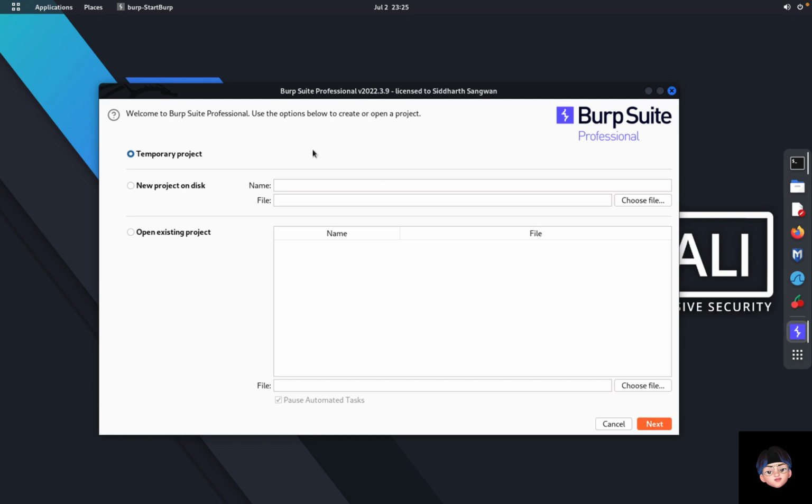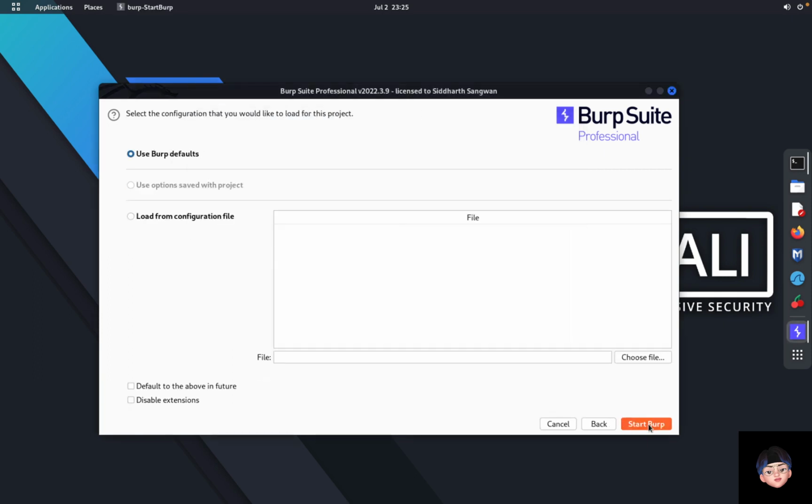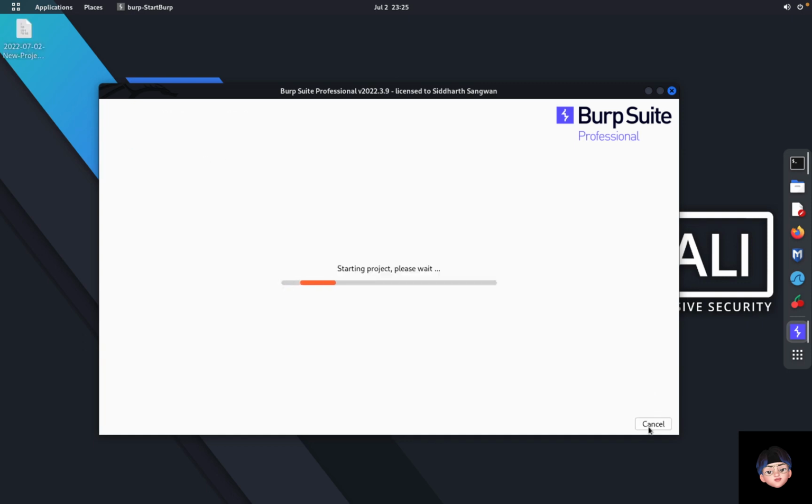Just go with next. If you want to create a project, you can just go with create a project. I'm gonna use the name new project and save the file on, let's say, desktop. Just go with save and go with next. If you have any configuration file, like which websites or subdomains are allowed in the scope and which are not in the scope, for these kinds of JSON config files, you can load the files from here. Otherwise, you can leave it default as use Burp defaults. So you can configure these values later as well.